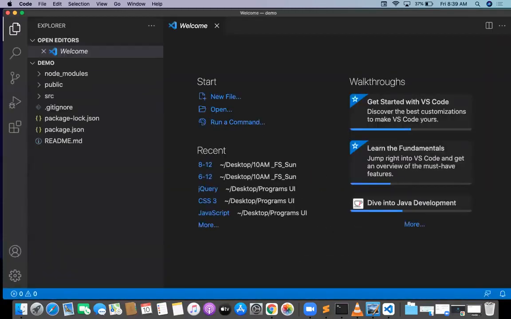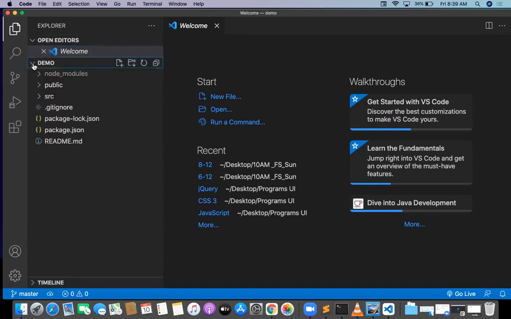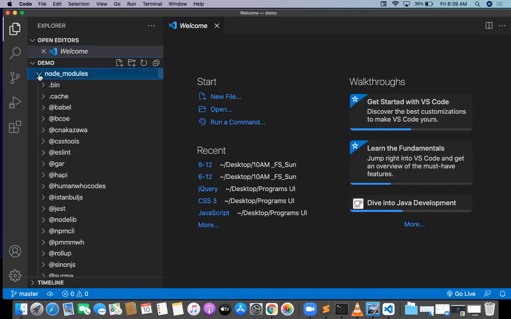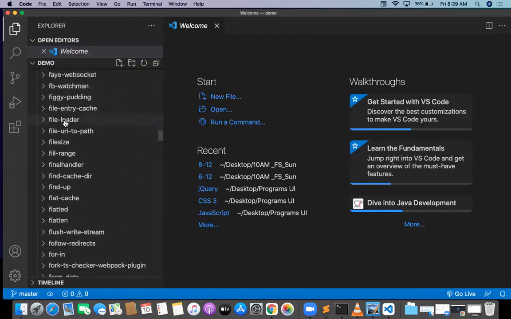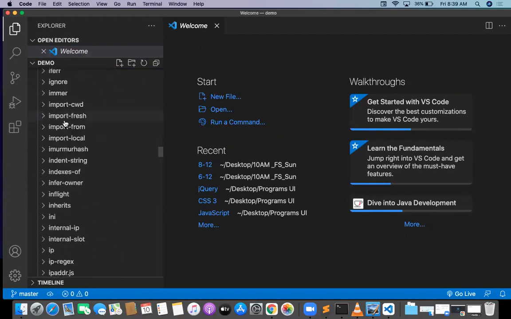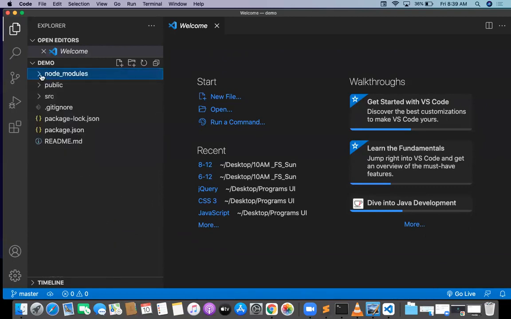The project got opened now. And this project is going to have so many folders. The first folder is the demo folder. Demo folder is a project folder, right? Inside the demo, there is one more folder called node modules. There are a lot of node modules, a lot of packages, which are going to be available. Don't delete anything.